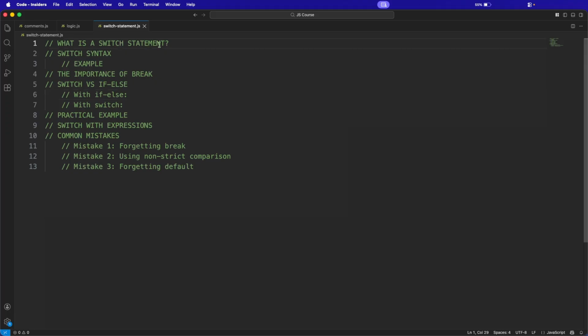Let's dive in. The first question is, what is a switch statement? A switch statement evaluates an expression once and then compares that value against multiple cases. When it finds a matching case, it executes the code block associated with that case. Think of it like a vending machine. You press a button, let's say B3, and the machine checks all its options until it finds B3.